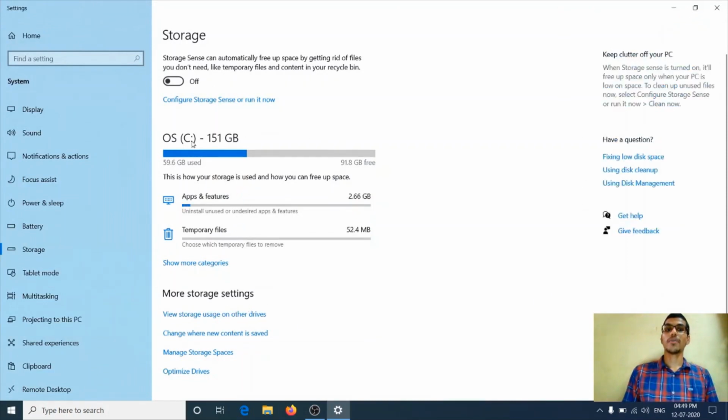Here details about your primary drive, that is C drive, pop up, which says 151 GB out of the storage in your whole PC goes for your C drive. The bar below it shows the data, how much has been used out of 151 GB and how much is free. So I have used 59 GB out of 151 GB in my C drive.